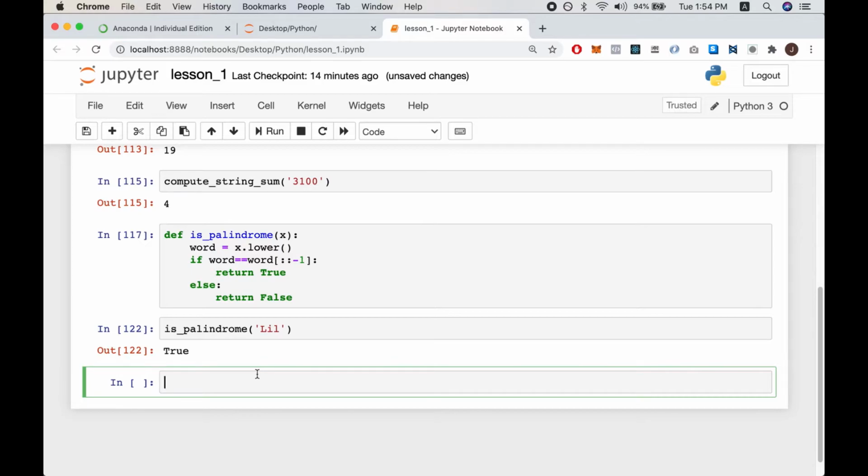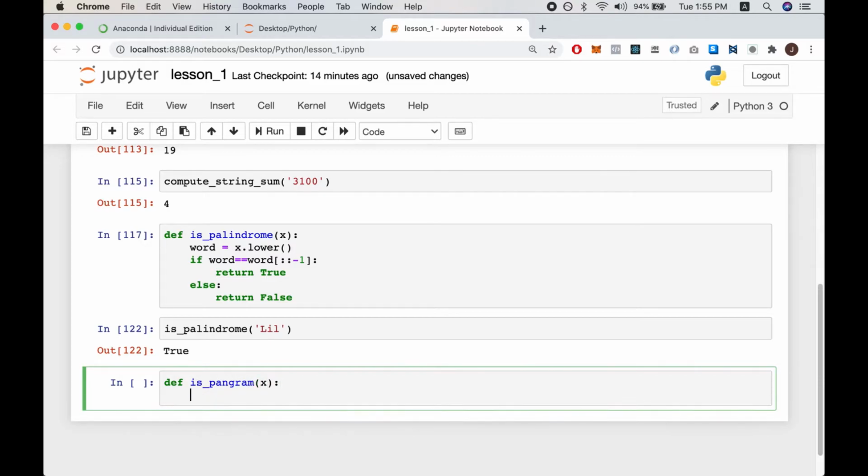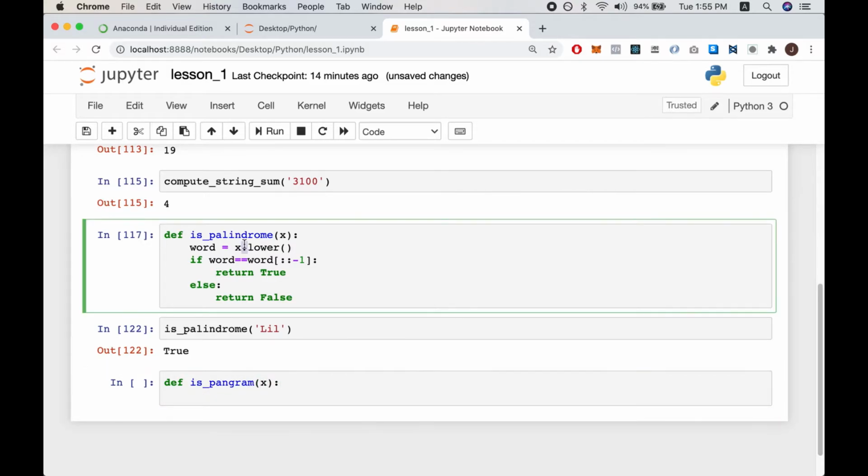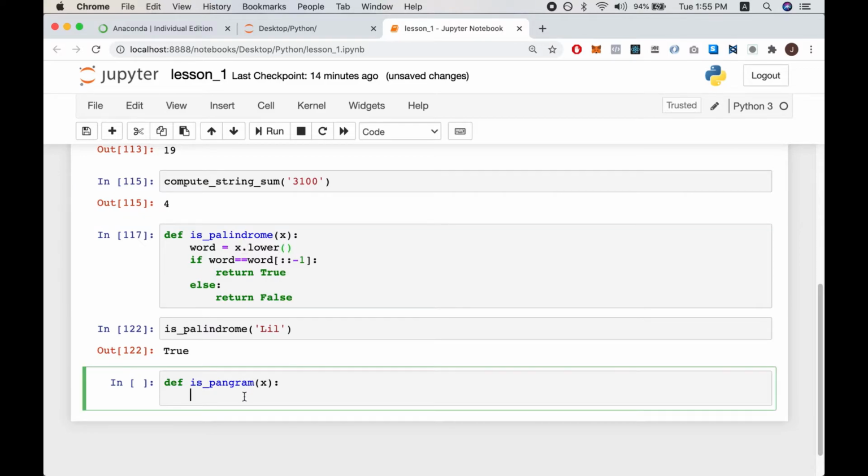Let's try another one, which is: is it a pangram? It's kind of similar to this right here. A pangram is a sentence that uses every letter of a given alphabet at least once. Okay, so it needs to use all 26 letters at least once. And a quick test case we can try here.